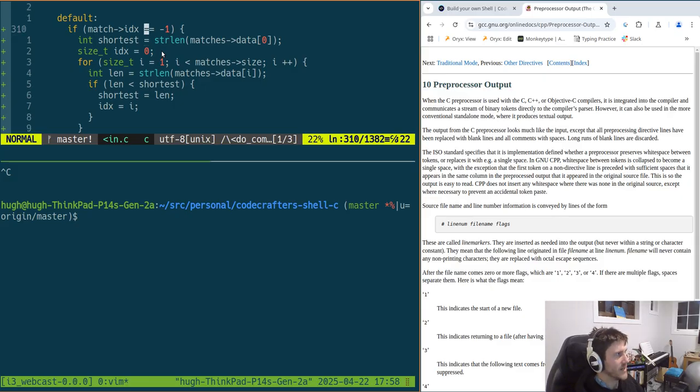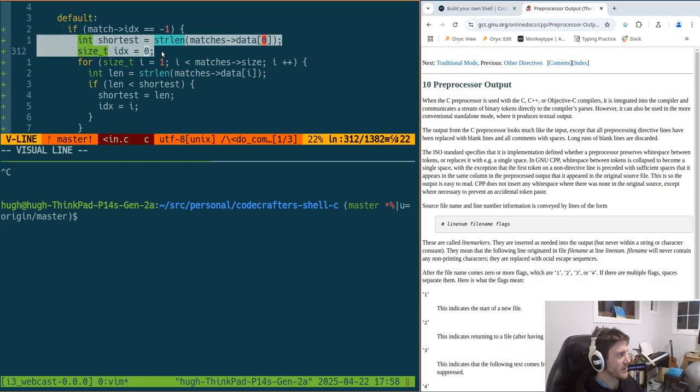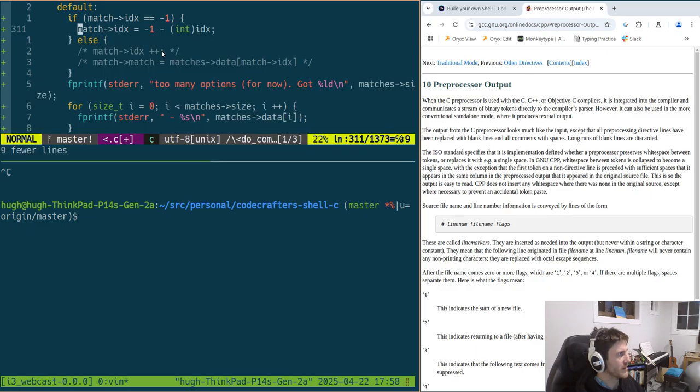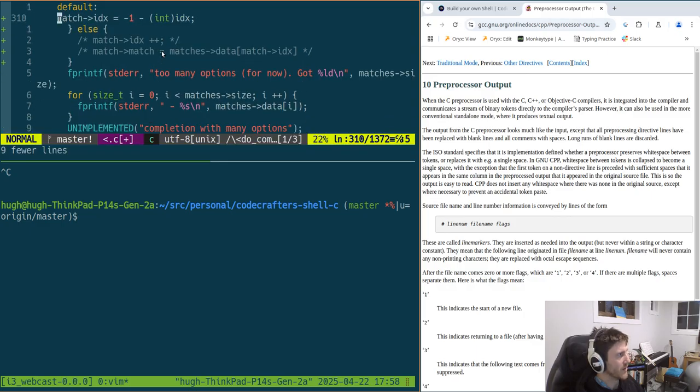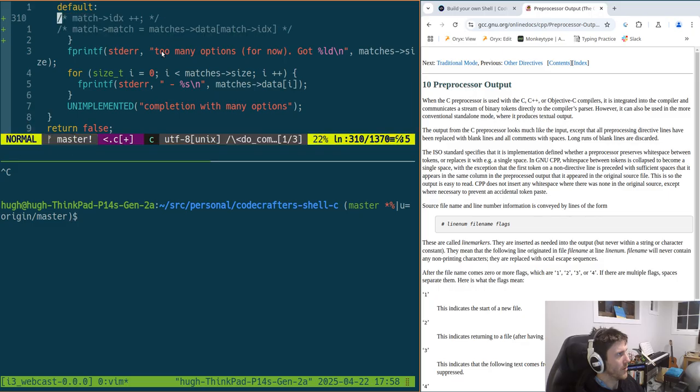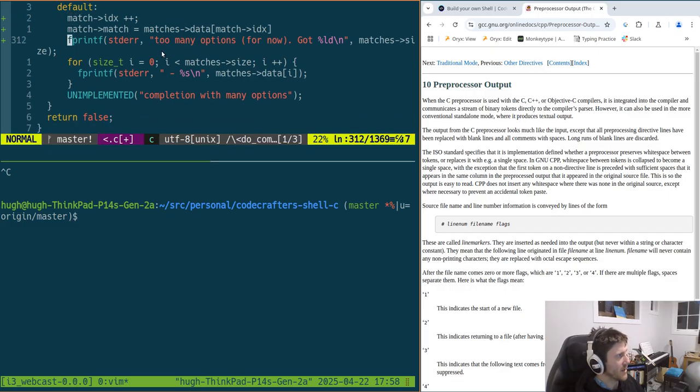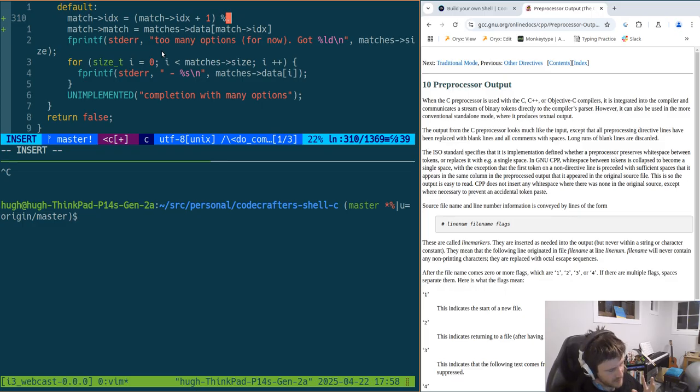I think we don't need to worry about this. I think we just want to, can we do something like that, and can we do something like that? So I think we want to do something like match idx and get this plus 1 and mod that result with matches.